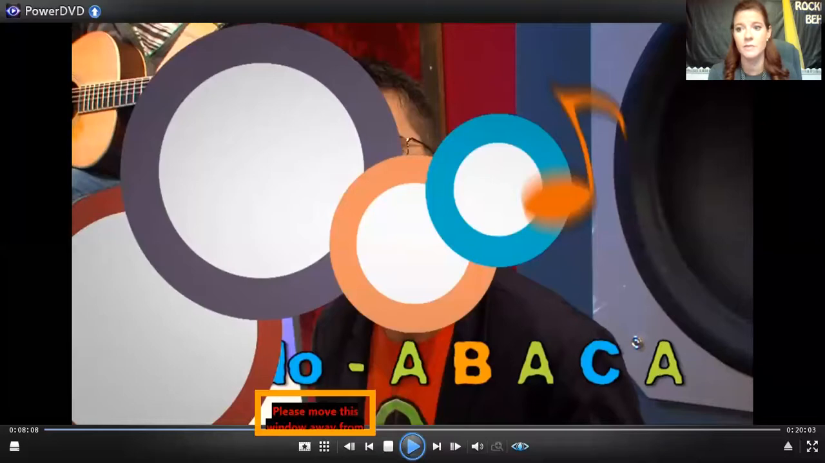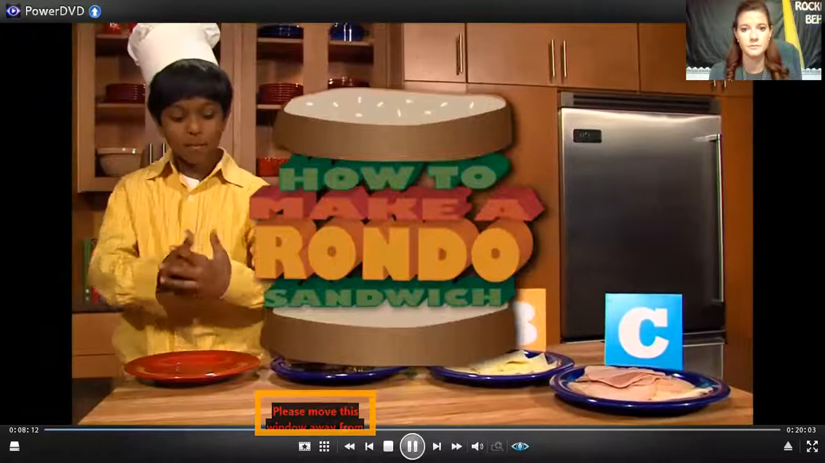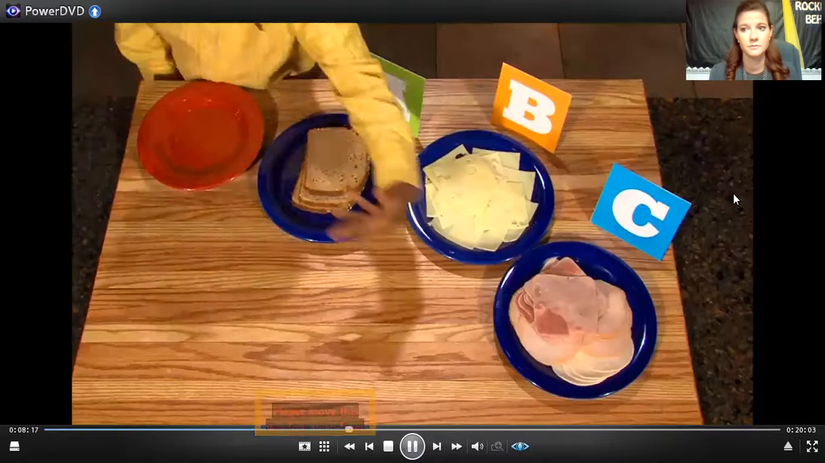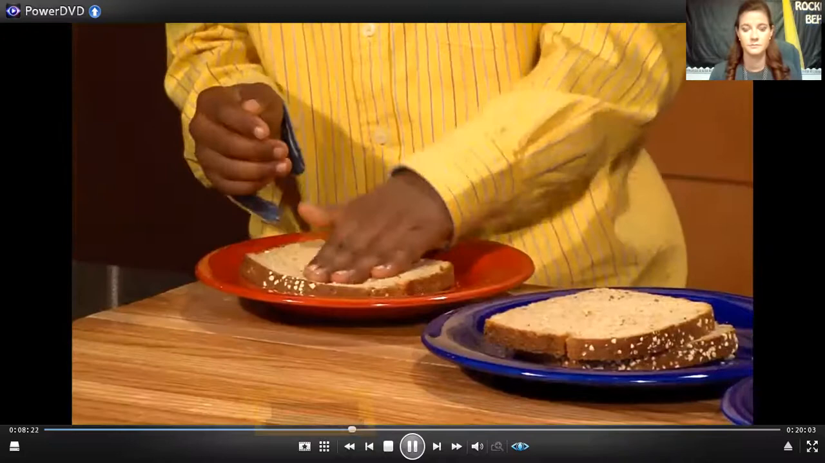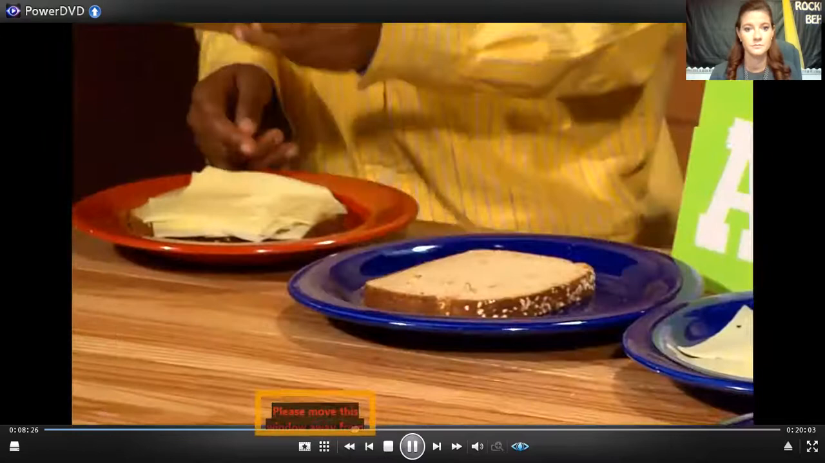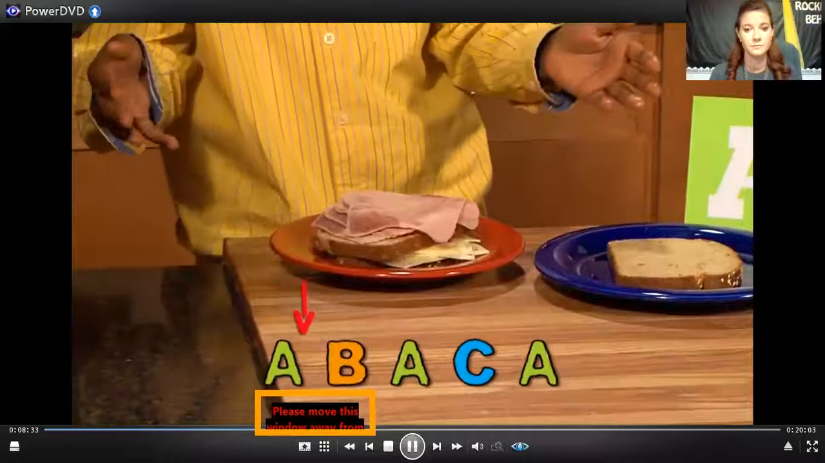How to make a rondo sandwich. Yes, the rondo sandwich. Here we go. Three slices of bread will serve as our A. Let's make cheese our B. And now some meat for C. Let's stack it up so we have A, B, A, C, A.